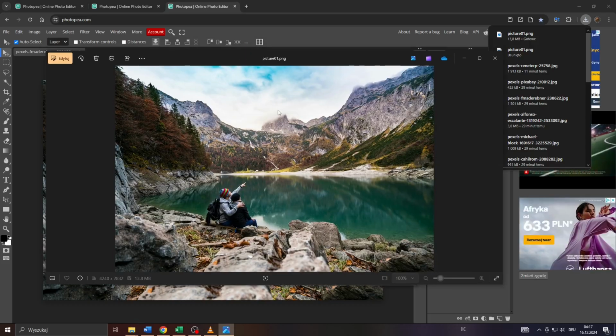and there you go. If I open that image on my computer, that file, you will see that this image or photo has been successfully saved and exported on my device.